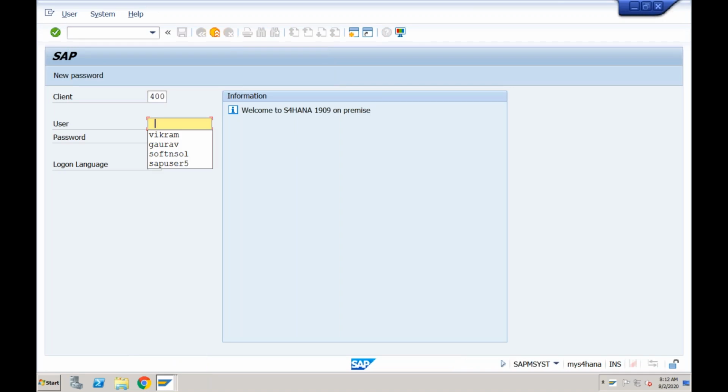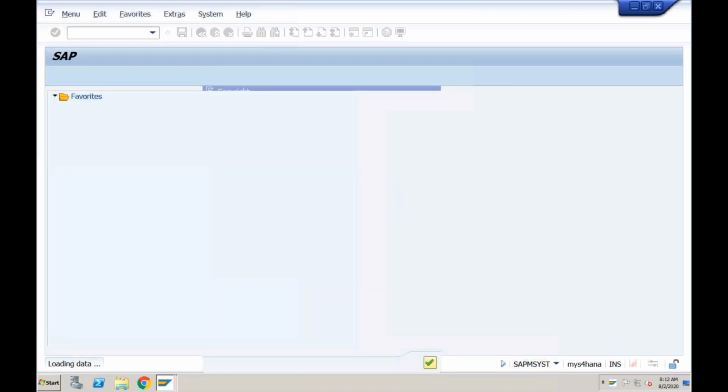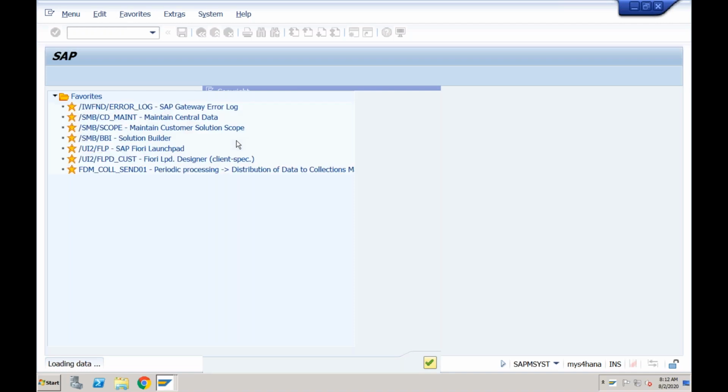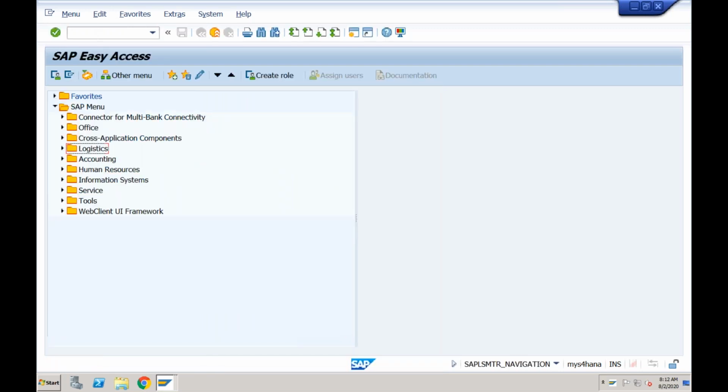Okay. Now, if I want to compare, the first comparison that you can do is if you go to SPRO or even if you go to this SAP Easy Access, you will be able to see some new functionalities which are not there in ECC. Okay, so maybe I'll just give you 1 or 2 examples. Later on, whenever we'll be talking about a particular module, what is new in SD, what is new in FI, what is new in MM, we will talk in detail.